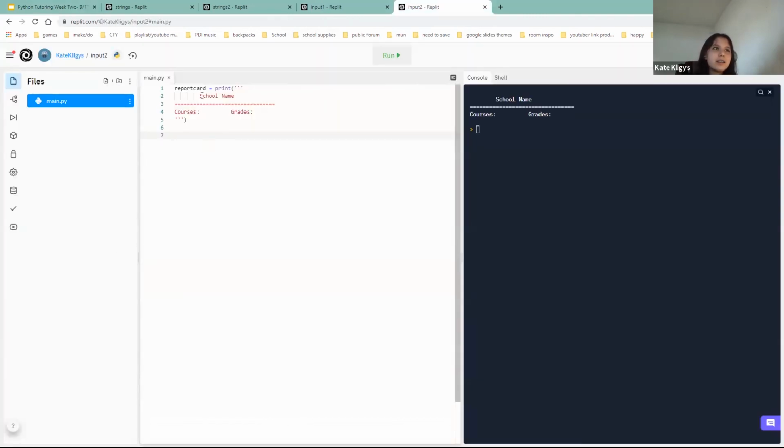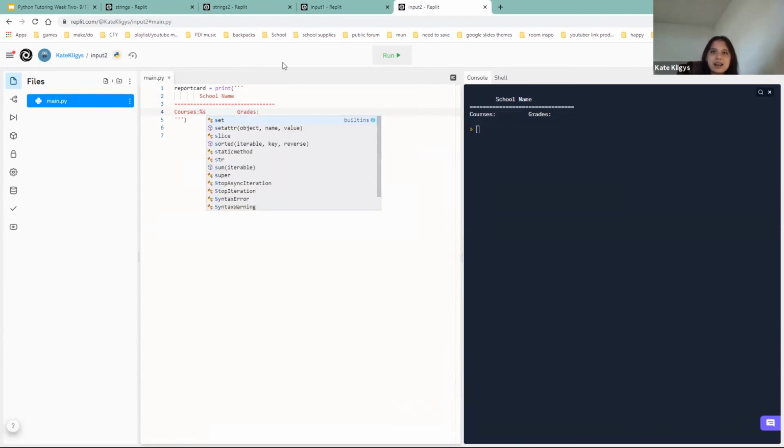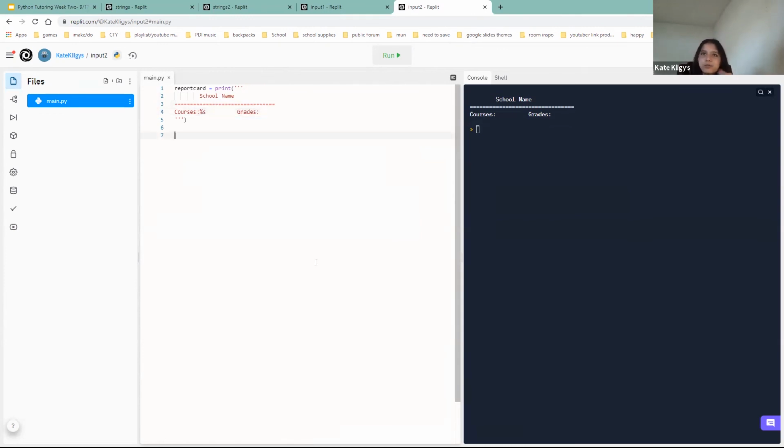You can see here, if I use the triple punctuation marks, I can write school name, lines, courses, grades. You see all of these things. And if I run it, it comes out all nice and formatted. You want it to look like this. And then if, for example, you wanted to substitute something, what you would do is add a %s.